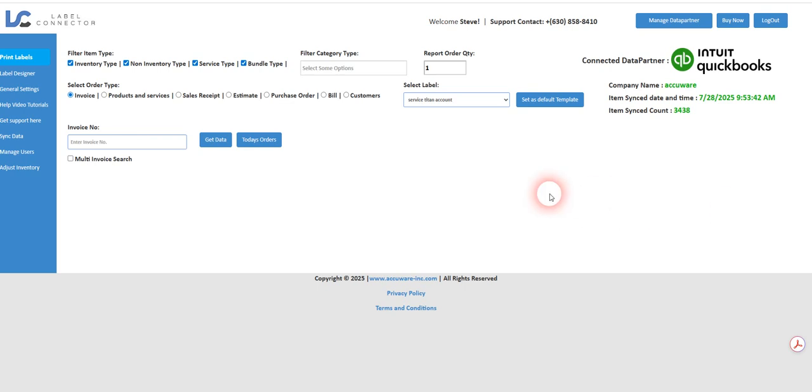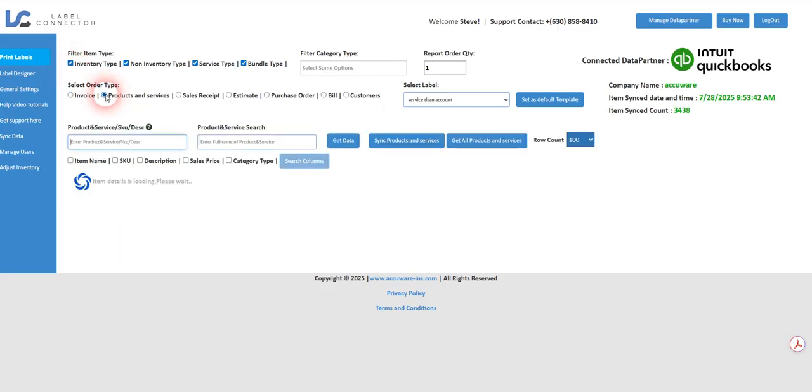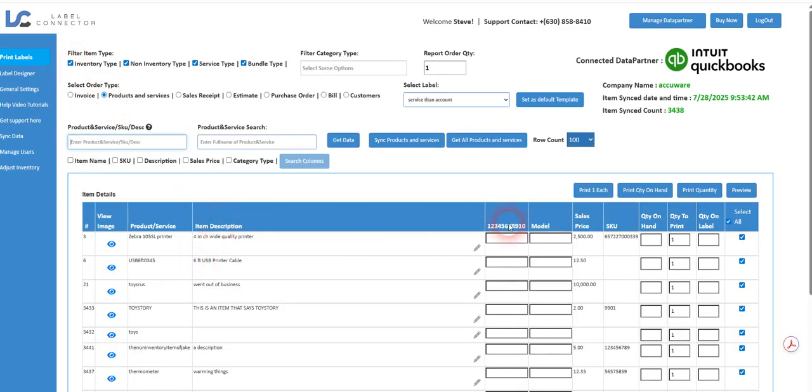Okay, this is just a quick introductory video here on Label Connector for QuickBooks Online. What our labeling application can do is you can connect to all of the different order types for QuickBooks Online, as well as synchronize customers and products and services. When you use products and services, there's all kinds of ways to synchronize items, search for items in special ways.